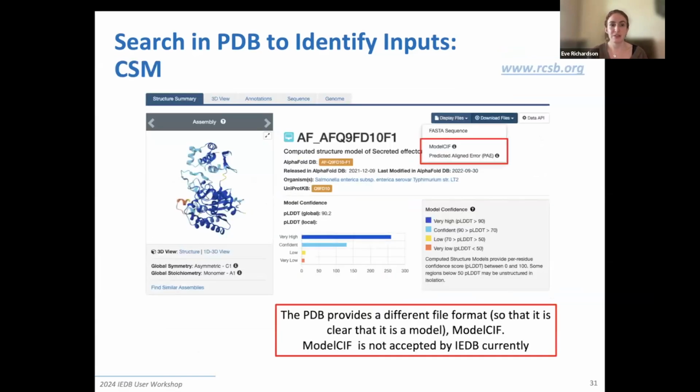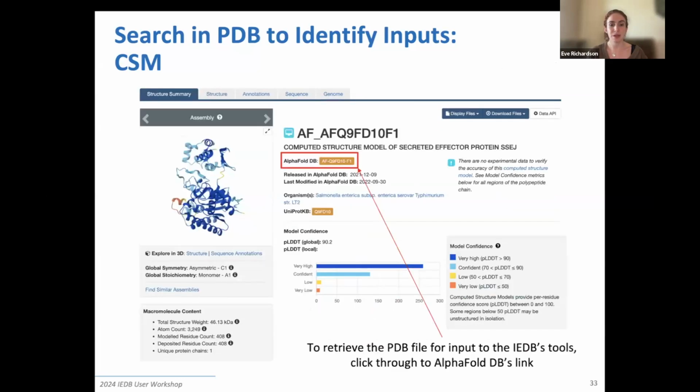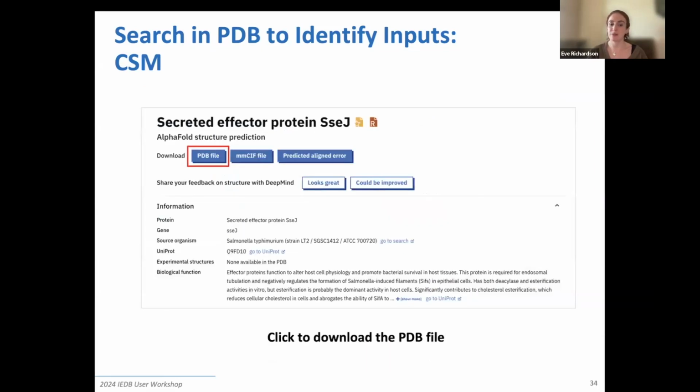It's slightly more complicated currently for the computed structure models. So if you go onto the PDB and identify a computed structure model as here, currently you cannot download a file format that would be accepted by the IEDB. Currently you can only download model CIF files, and CIF files are not currently accepted by our tools in the IEDB. You can use it to check the chain, and this is A in monomeric proteins. To actually retrieve a PDB file that you can use, you can click through to the AlphaFold DB link, and there you can download your PDB file.